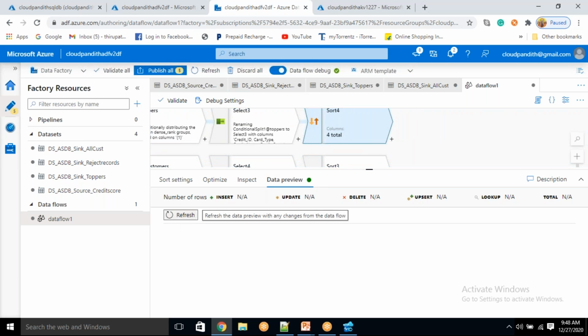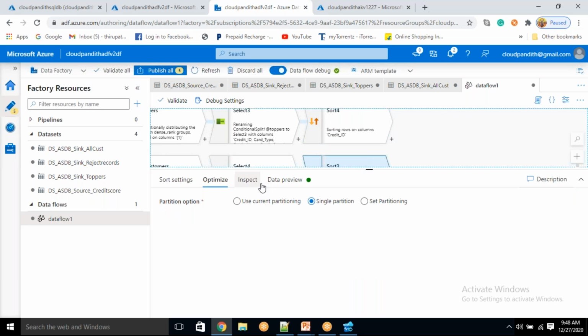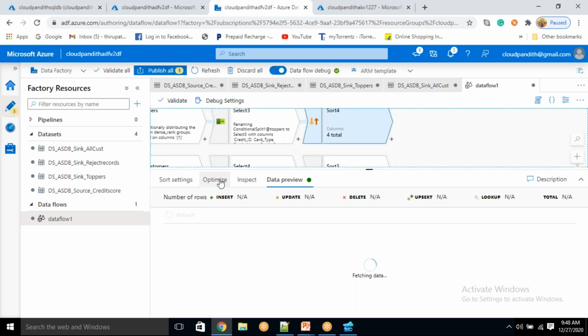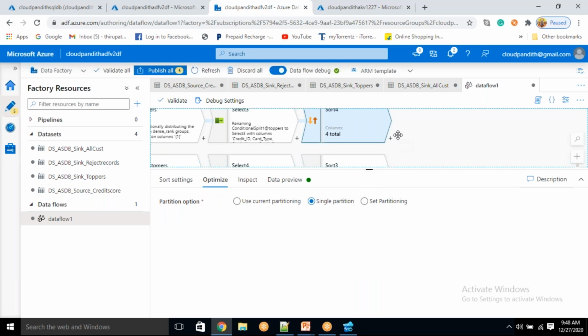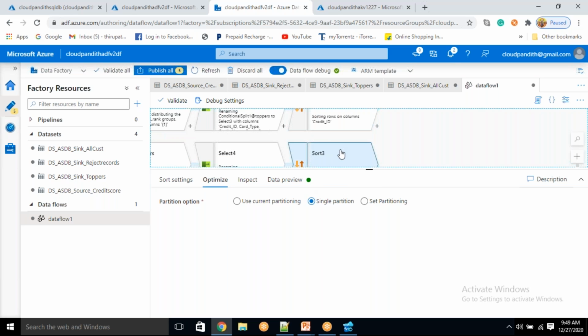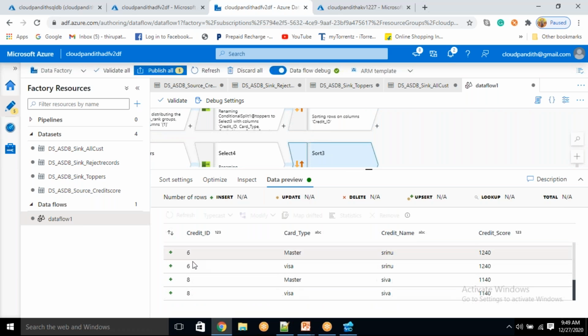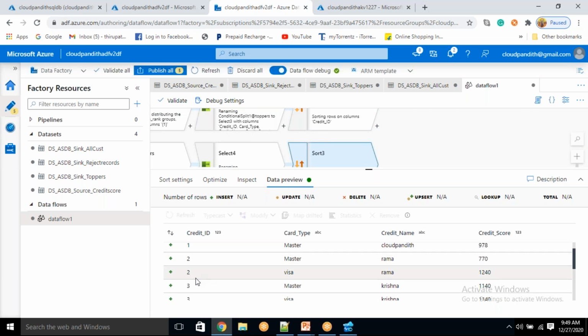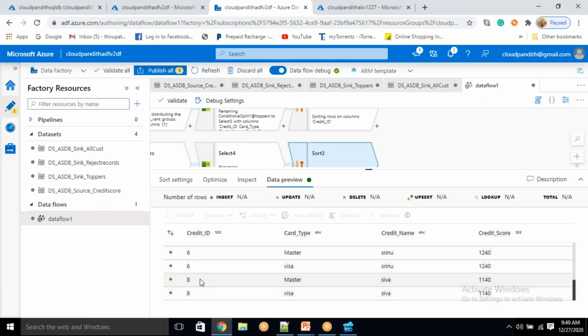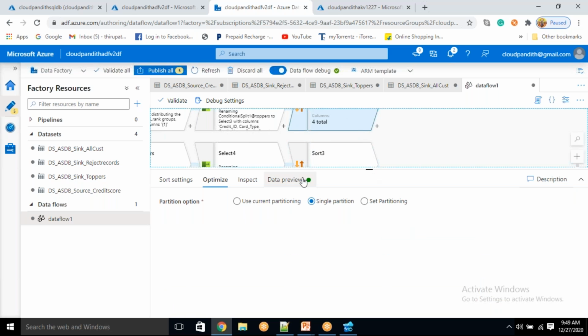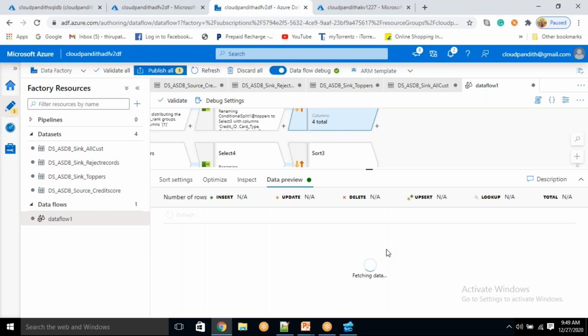Just refresh this also. A single partition I set it here. Here also, I think I set it as a single partition. Yeah, that's okay. But here you just preview the data. So the data came in order. Now you see the data came into order: 1, 2, 2, 3, 3, 4, 4, 6, 6, 8, 8. In the same way, go here, data preview. So it is still getting the data. Let's see.